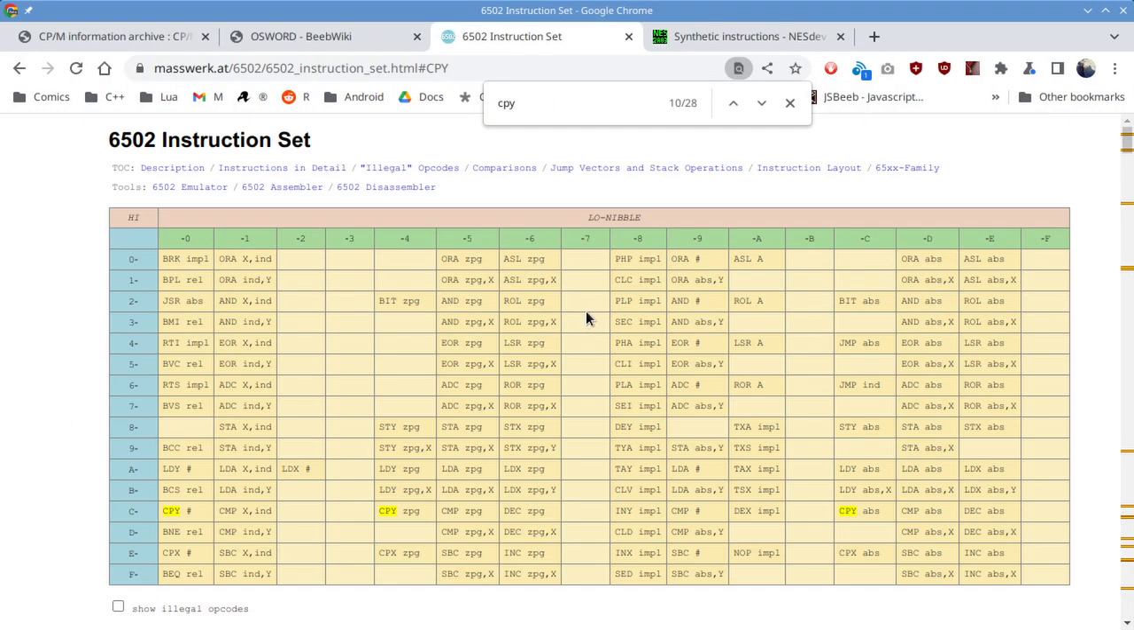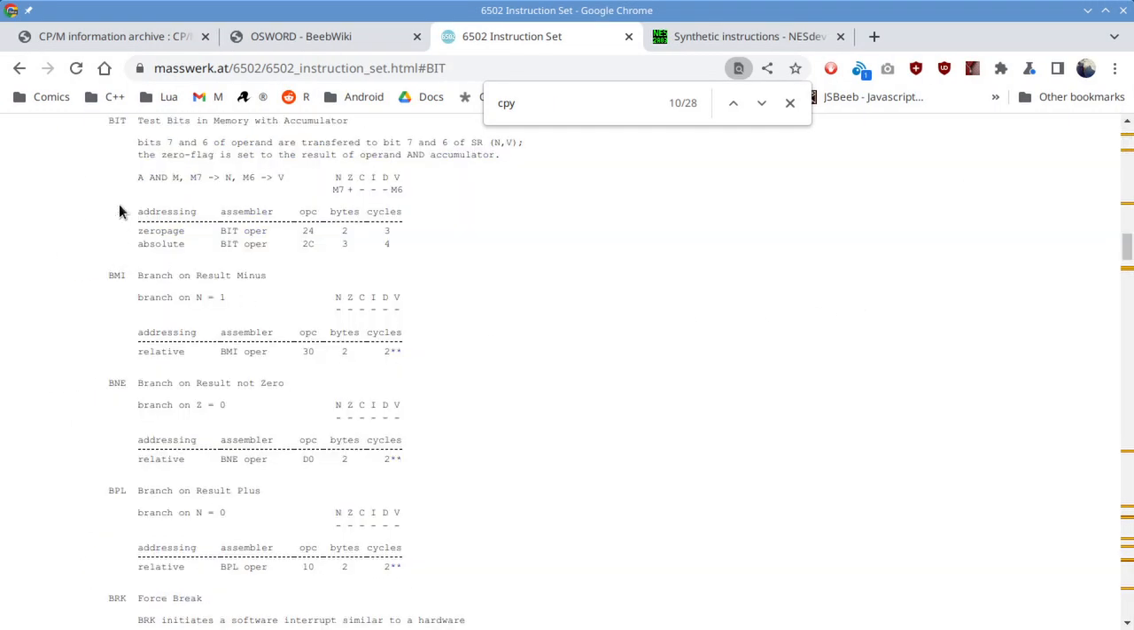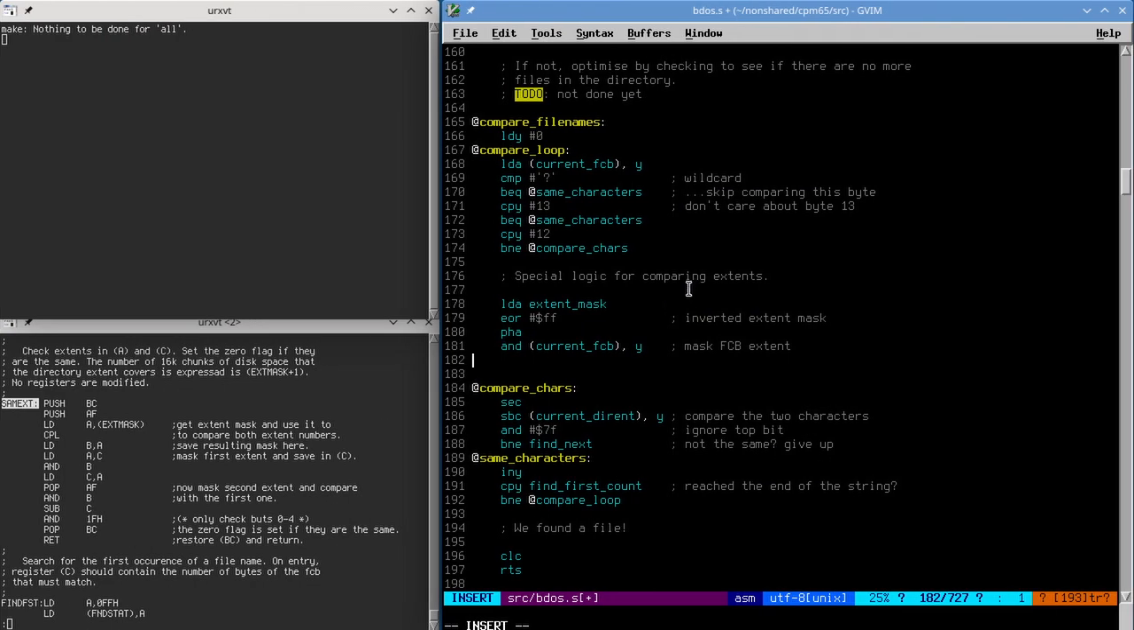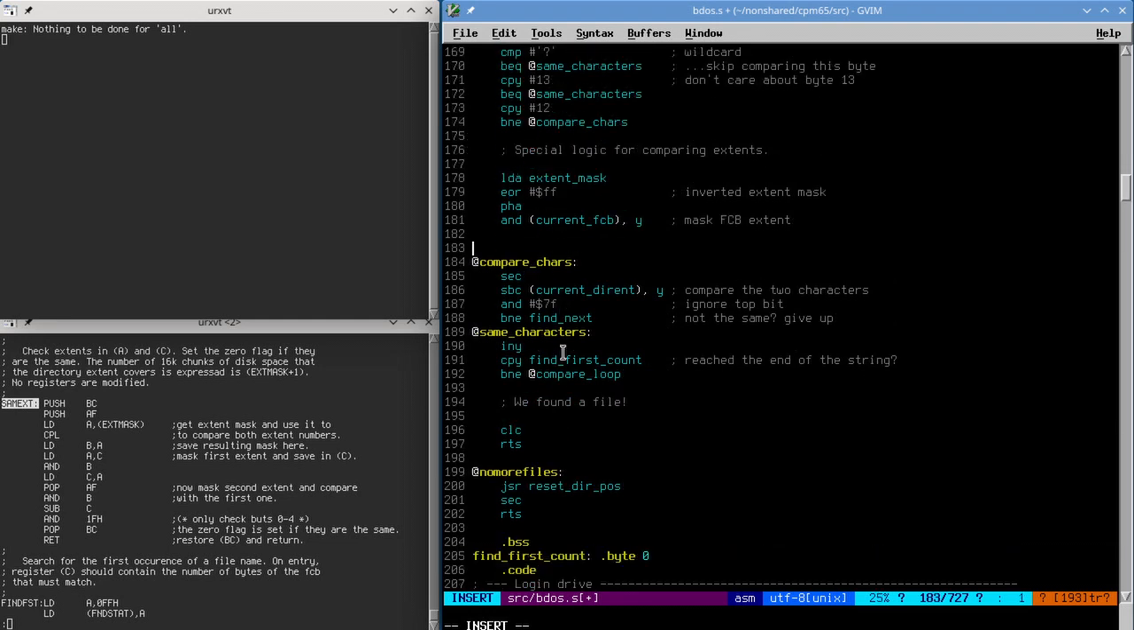Let me just take a quick look here. What does this bit instruction do? Nothing useful. So I think we actually need storage, because in order to do a comparison, we have to have one value in A and the other value in memory somewhere.